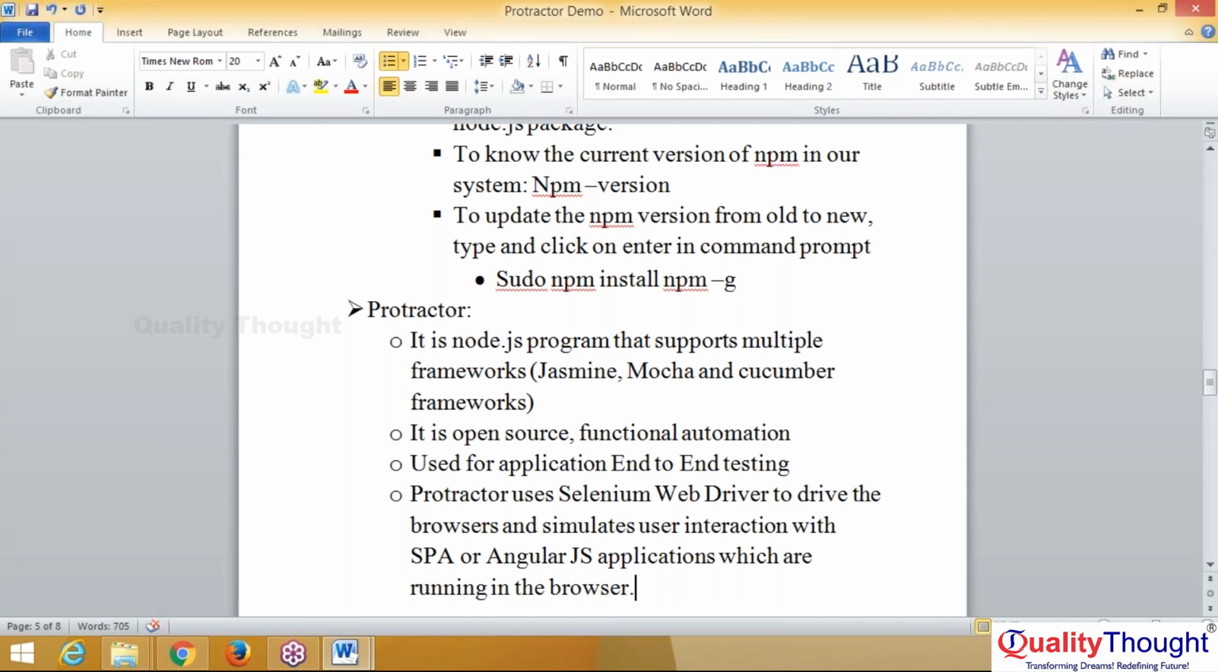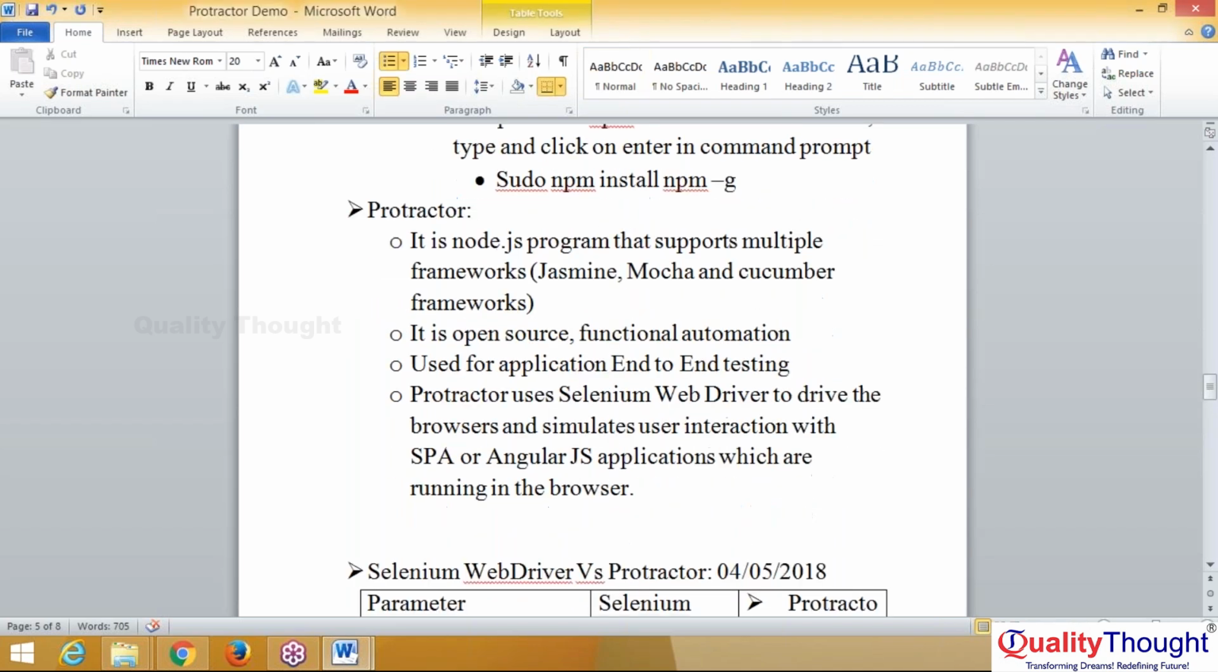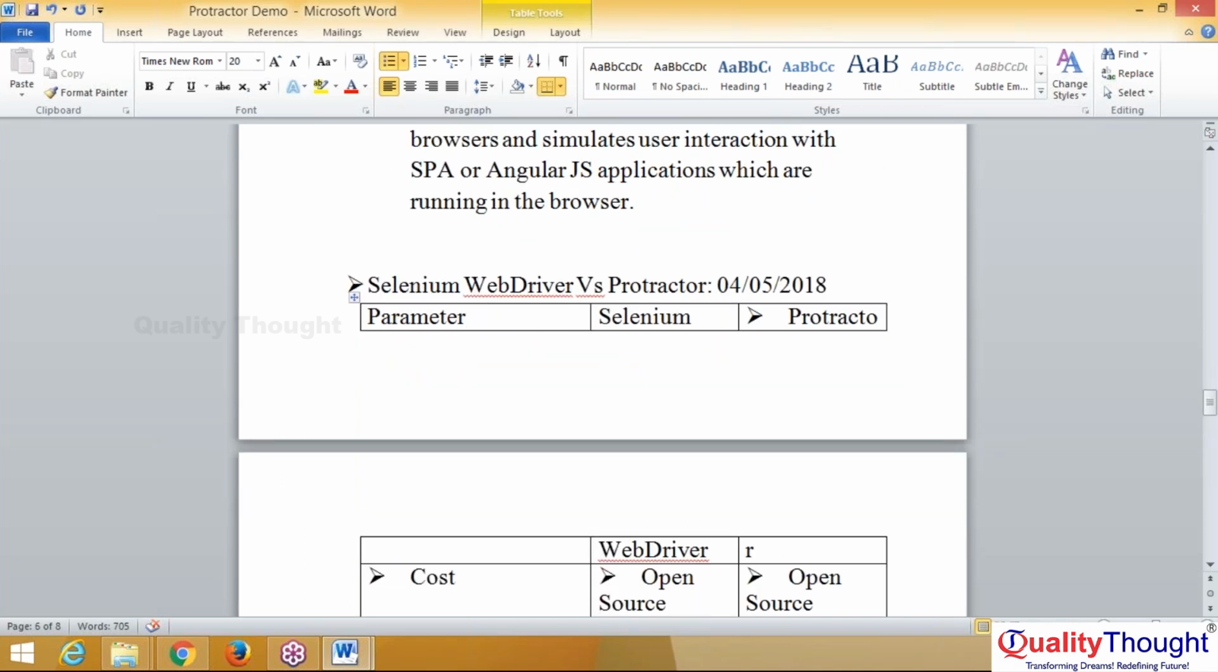But for Protractor, nothing is there in between the application and Protractor. That is the reason Protractor uses Selenium WebDriver to communicate with the browser. So that is what we have mentioned here. Even though it supports Angular or normal or any type of applications, Protractor needs some support from the browser to interact. This support for interaction will be given by Selenium WebDriver. Next thing.